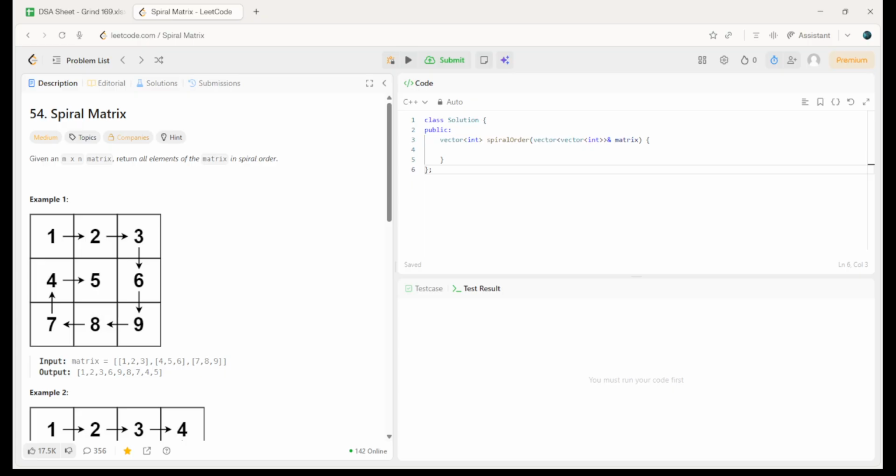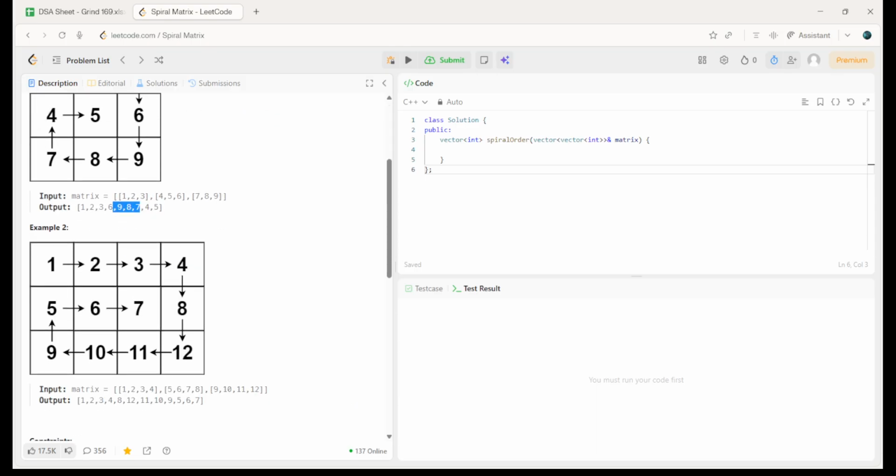We want it to go from the first row, then it should go down the last column, then again go from the last column back along the row, and so on and so forth. So if we see the output, 1, 2, 3, 6, 9, 8, 7, 4, 5. If we see the other example, 1, 2, 3, 4, 8, 12, 11, 10, 9, 5, 6, 7, and once we reach the last element, we stop. So this is the expectation from our problem.